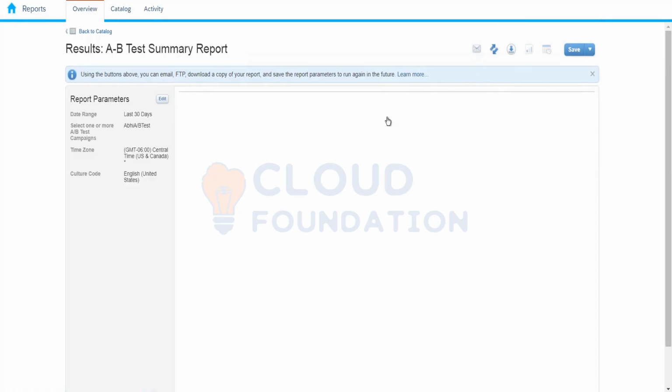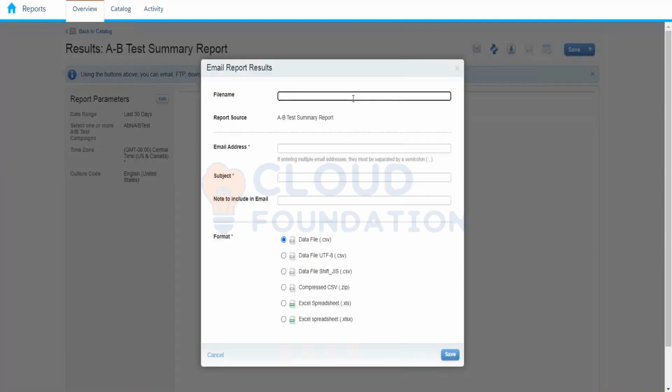Now first, if I just click on this, it just asks for the file name, A/B testing. We just have to give the email address here. Who needs to get the email? And if you would like to send this report to multiple persons, put a semicolon, and then we can just keep on adding multiple email addresses here.